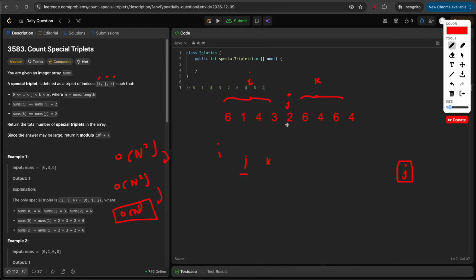Since my number is 2, all I have to do is iterate on the left part and count how many occurrences of 4 are present, 4 because it's 2 into 2. We want to find the number which is 2 times nums of j. So for a particular j, I'll iterate on the left part and count how many occurrences of 4 are there. In the left part, only one occurrence of 4 is there. And in the right part, I'll again iterate separately and count how many occurrences of 4 are there.